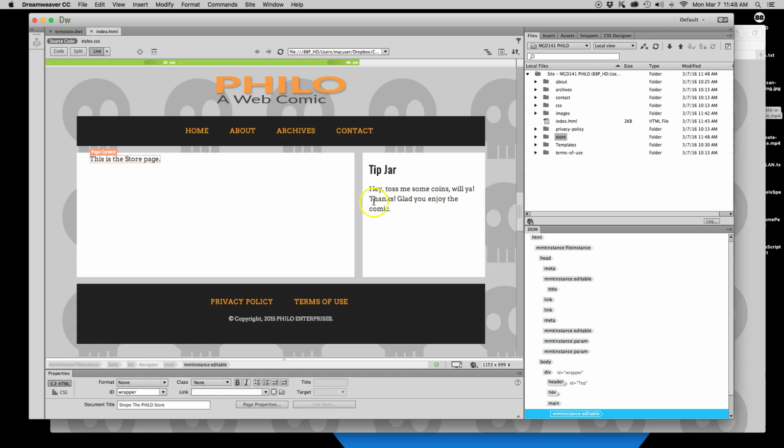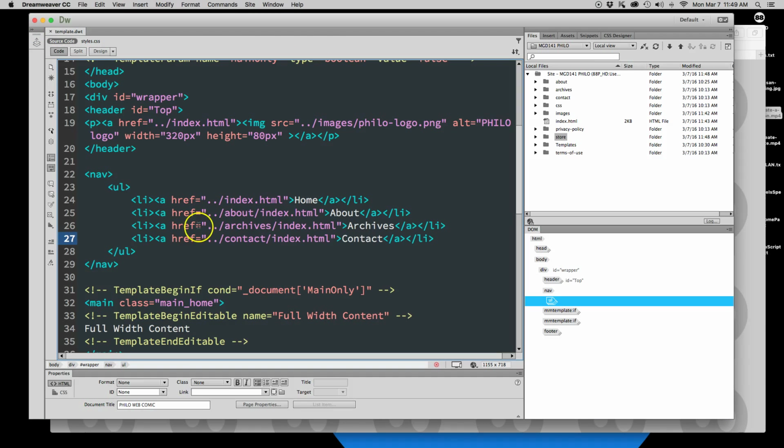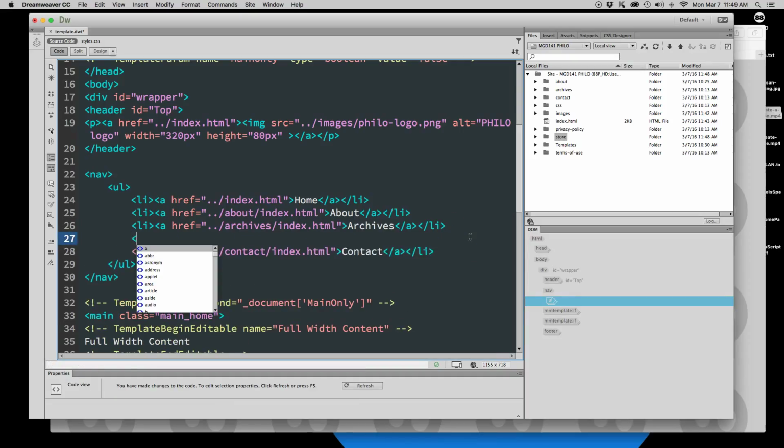Store page, do I want the tip jar? You know, I could maybe make this a full width page and switch the optional region if I wanted to. I'll just leave it alone for now. But what happens is I need to be able to add store to my main navigation. So let's close this page and come back to our template page. And I'm going to create a new list item in my navigation. And in between my list item tags, I write the word store.